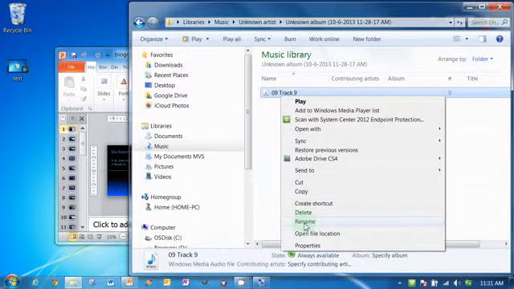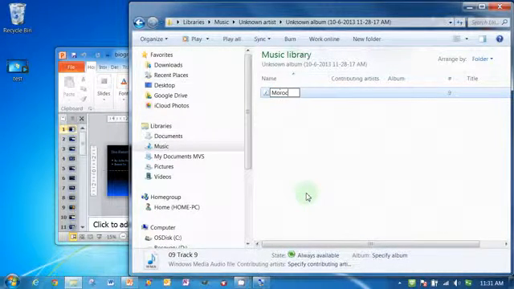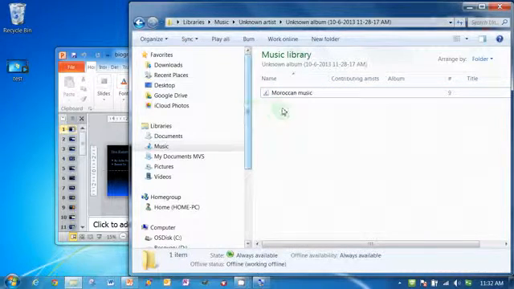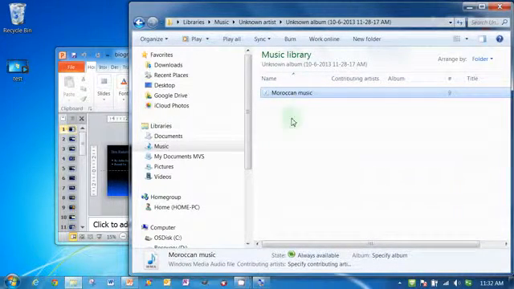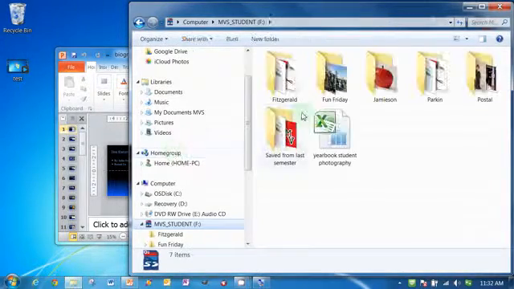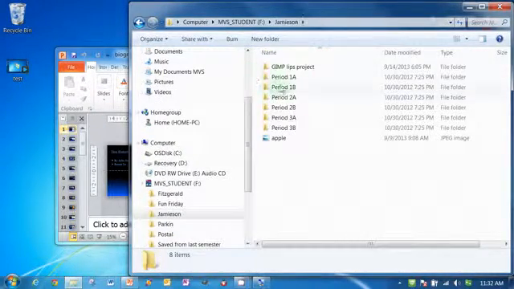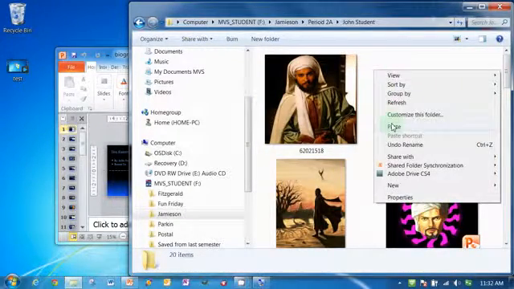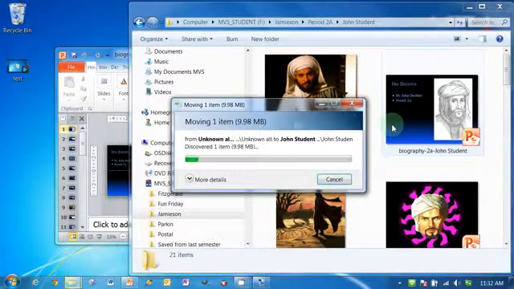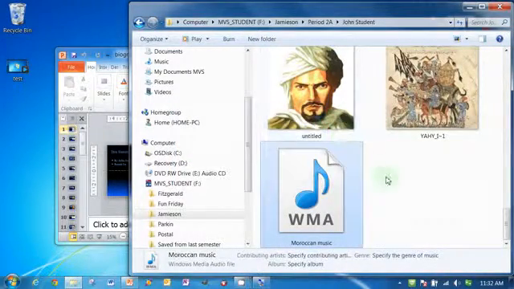Now I can rename the track if I want. I can go down here and rename it and call it Moroccan Music, just so that I know what it is. And what you're going to do is you need to get that track out of there and put it into your folder. So you're going to right click on it and cut. Notice it's still there. It's not going to move until you paste it. Go to your folder in the MVS student folder, Jameson folder, period folder, your folder, right click and paste. And now you're ready to put it into your PowerPoint.